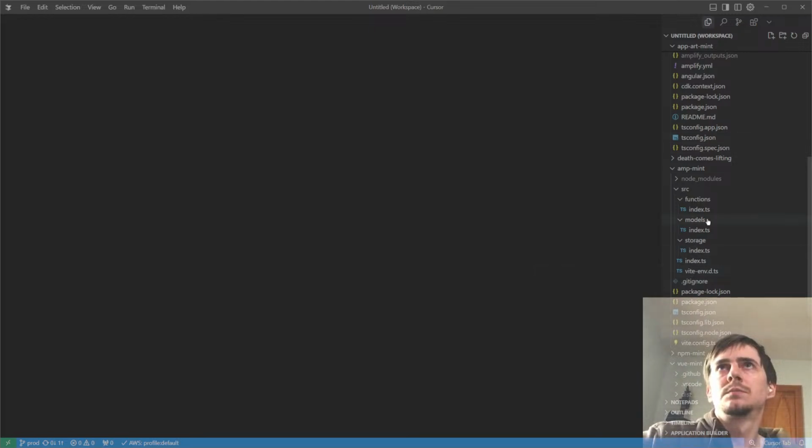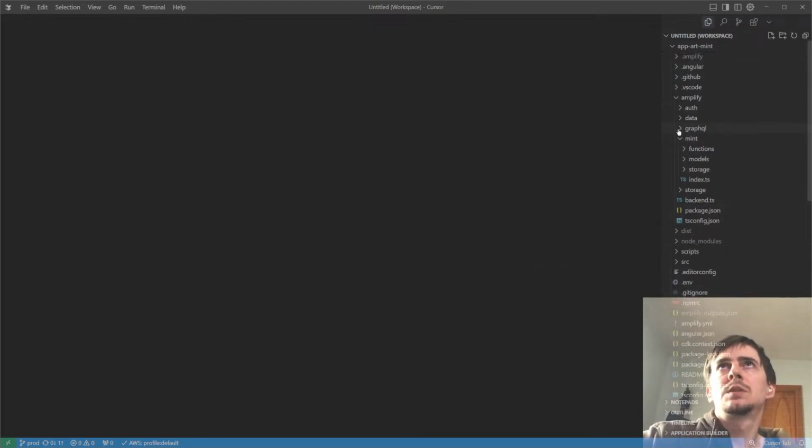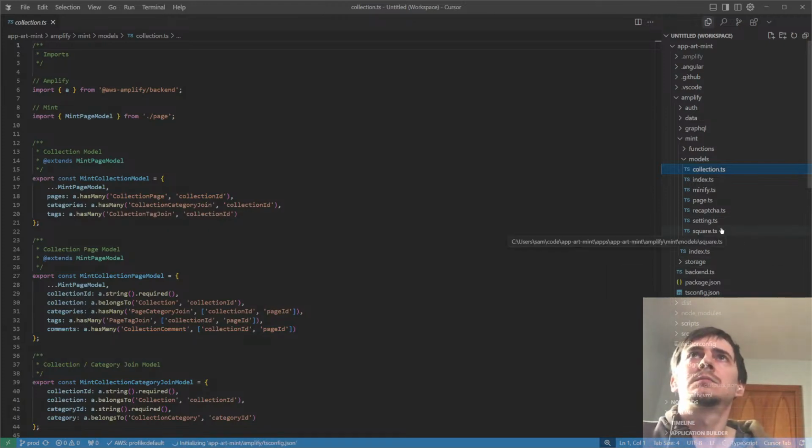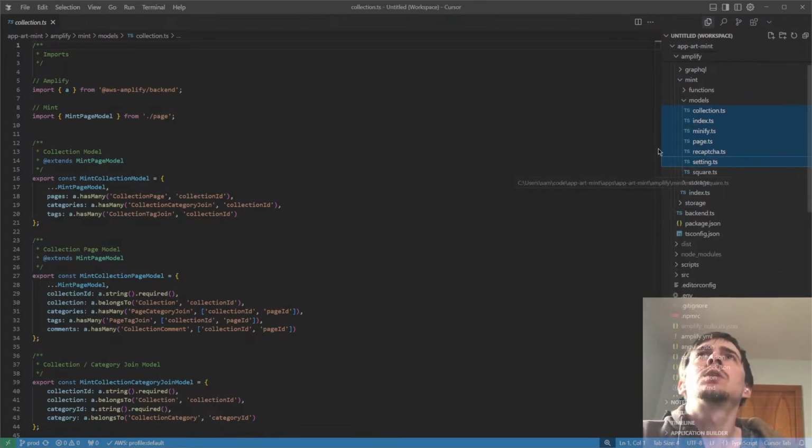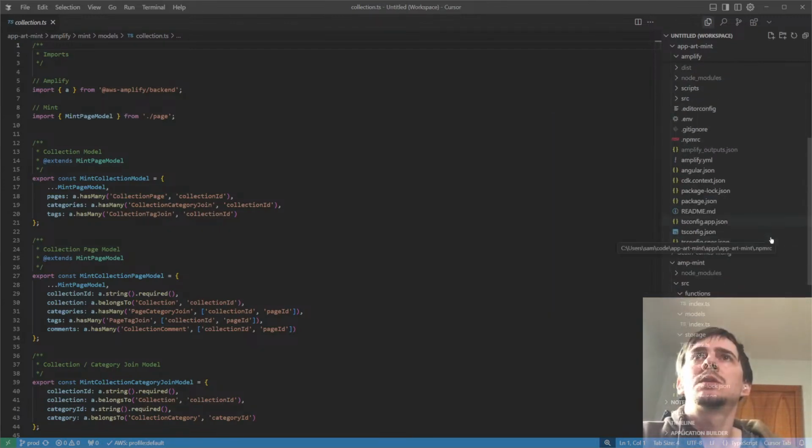Okay. So I think the easiest thing to start with is going to be the models. And honestly, I bet I can just copy. Well, okay, wait, no, not all of these are coming with me. Minify is coming. Page collection. Recaptcha. Yes, reCAPTCHA 2. Settings is coming. Square is not. Square is going to be in its own library. So we're going to copy these bad boys.